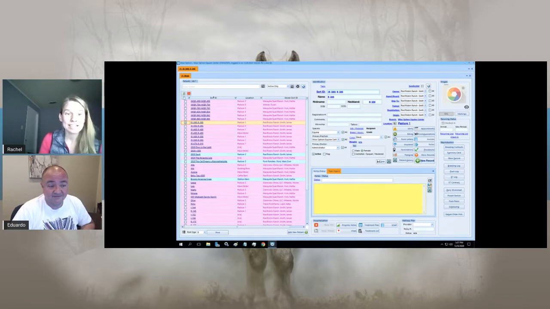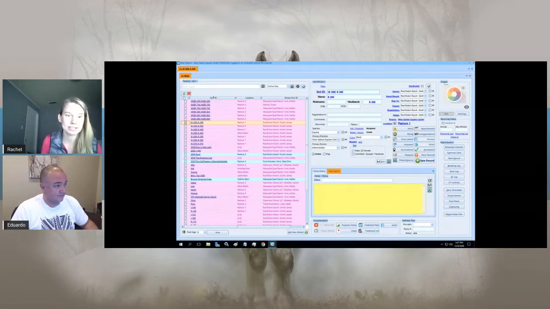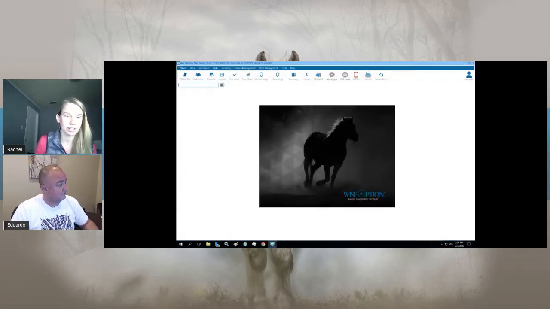Definitely. Well, next, also looking towards breeding season, if we close this and go back to our main screen, everyone knows, of course, when you log into Wise Option, you get this really nice little image here of the horse with the Wise Option logo. We actually give you the option to add your own company logo here to the home screen of Wise Option. We know a big part of your business and your company is branding. Just with any company, you want that brand recognition.